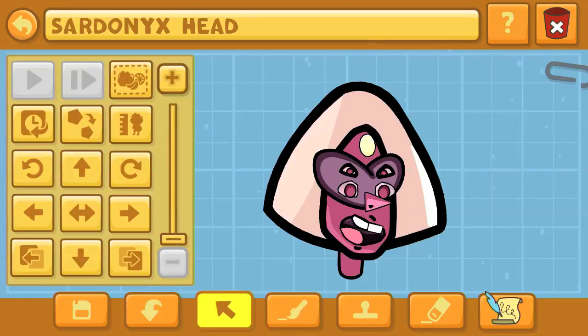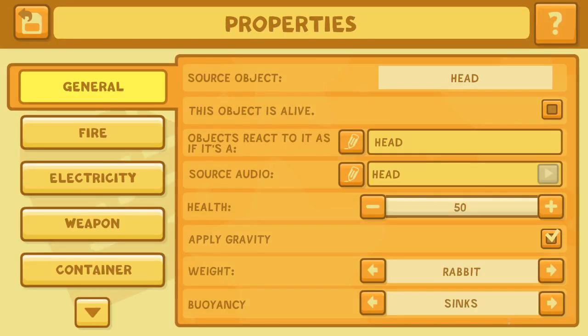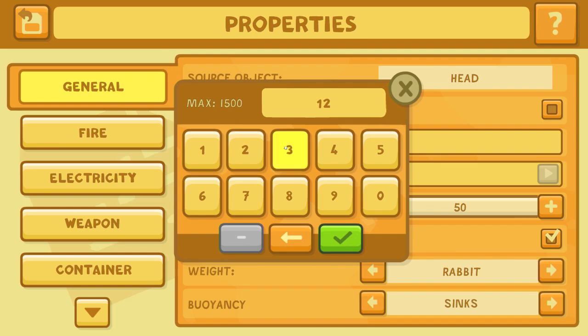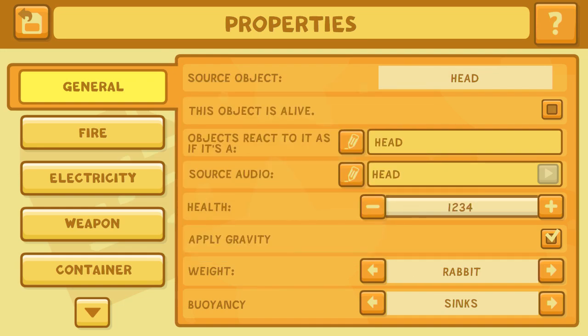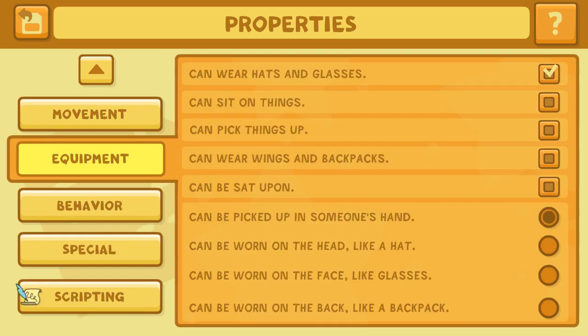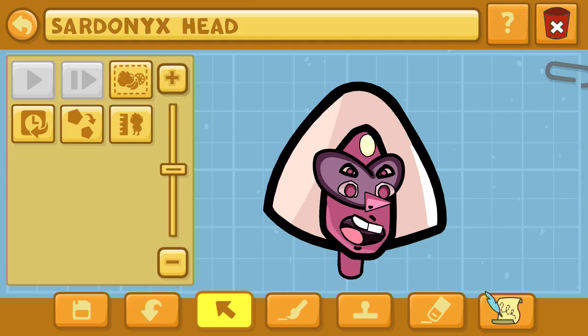We can go into the scripting now, and you do want to do this any time that you create a head and a body separately in Scribblenauts Unlimited. To connect the 2 pieces, make sure that your head object, in the properties for the equipment tab, has this circle checked off that says can be worn on the face like glasses. So that'll put it in the right spot for you. Whenever you put the head object in the hands of the body object, it will go straight to the head.